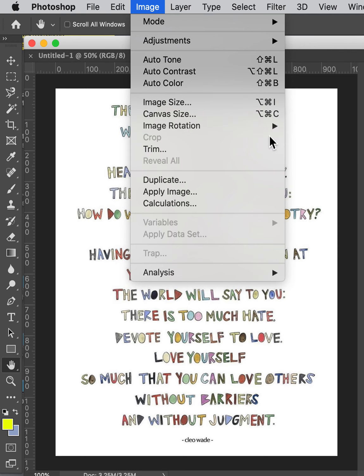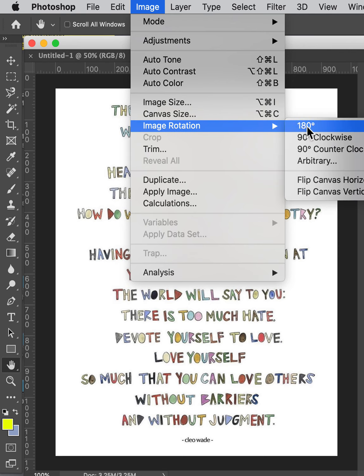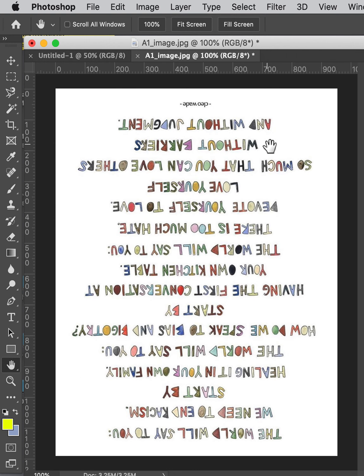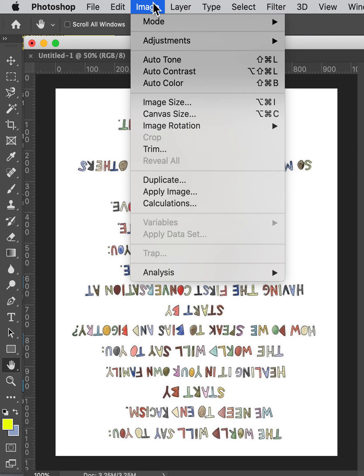So image rotation, for example, we could just click 180 and the image gets rotated 180 degrees. Well, that's not a big deal, but it's good to know that that's where you go. So anything that pertains to the image is under the image menu.